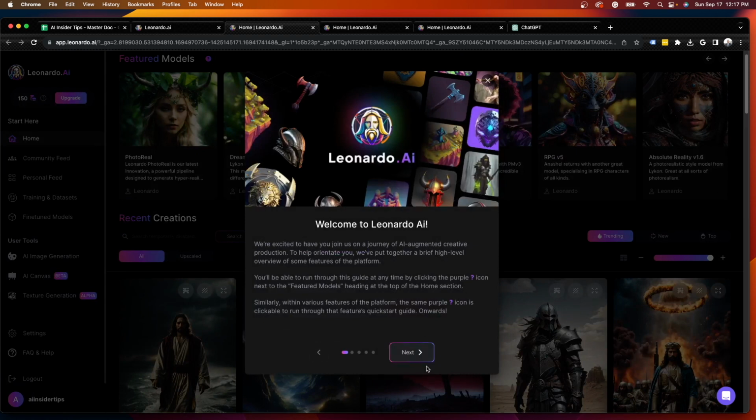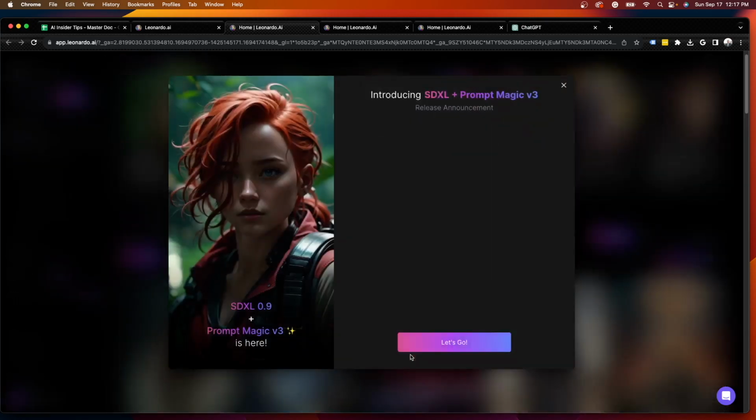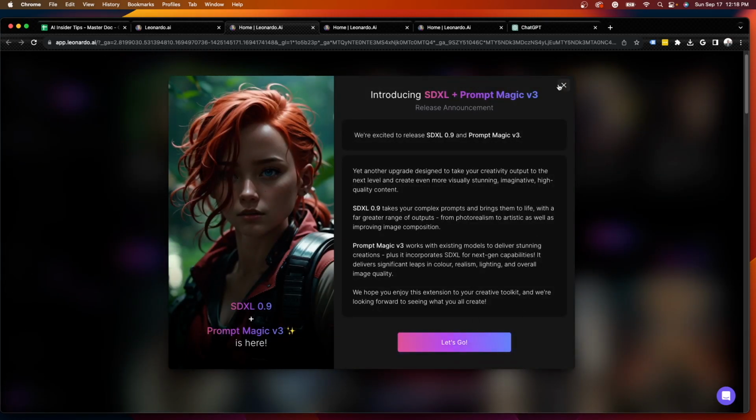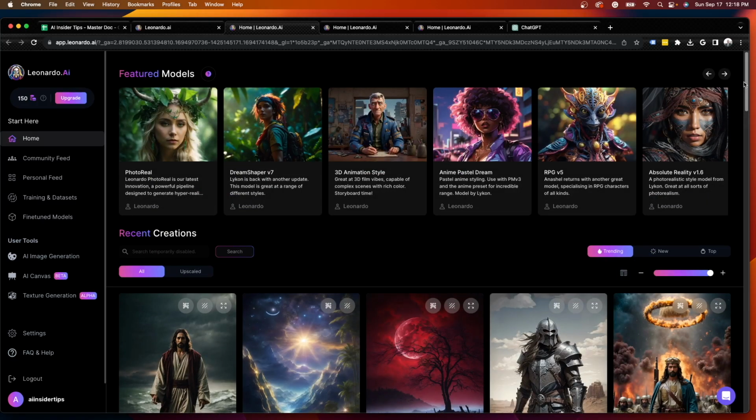So then it'll give you some welcome messages. Click next, click next, click next, and then click done. And then you'll see more welcome messages. I'm just going to X out of this. But here is the main interface for Leonardo AI.